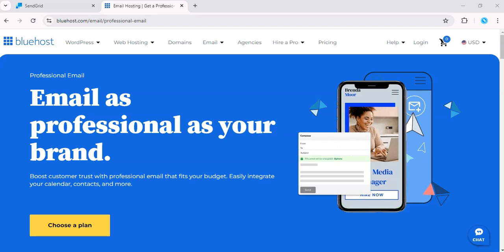Now, if you're not on a paid Bluehost plan yet, don't worry. I'll cover the steps you take once you're ready. But for now, I'll show you how to get set up with SendGrid first, which you can easily integrate into Bluehost later. Let's jump in.